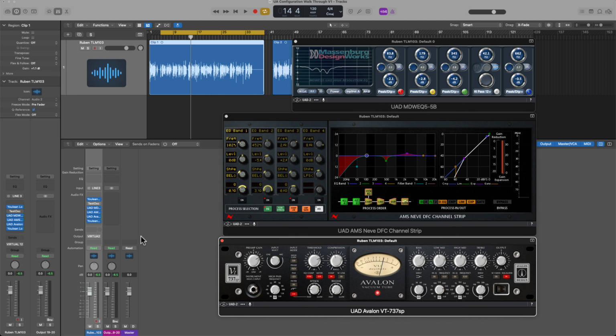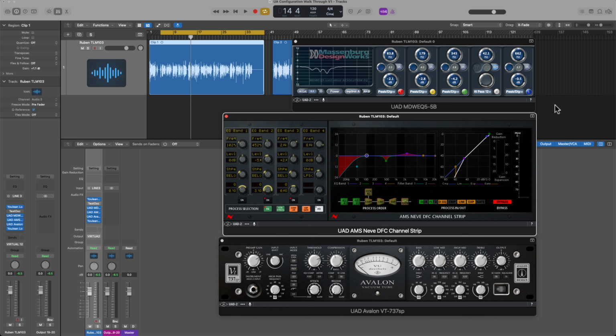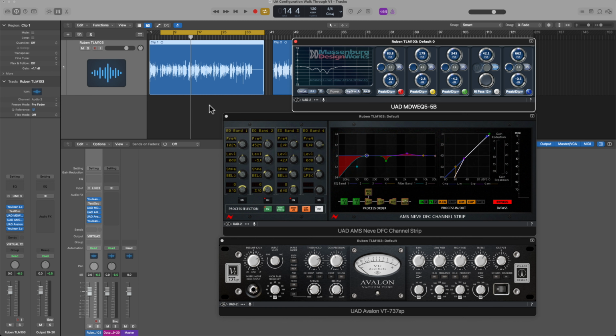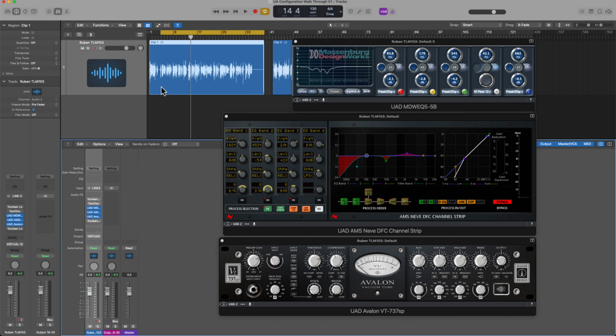So what I want to first do is bypass everything. We're going to shut all these processors off. These are the three, and I'll walk through what each of these are doing and the order and why I've used them. And let's just listen to his voice unprocessed. This is his TLM 103 going directly to the mic pre of the Apollo interface, but there's no Unison plugin and there's no processing. So this is just raw, clean pre, TLM 103 right into the Apollo.